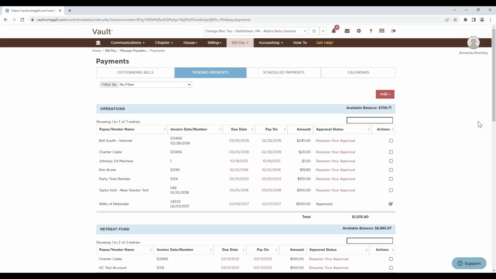Each column is sortable, and you can select criteria in the drop-down menu at the top of the page to filter the list. To authorize any of the payments, select the box under the action column for the pending payment.